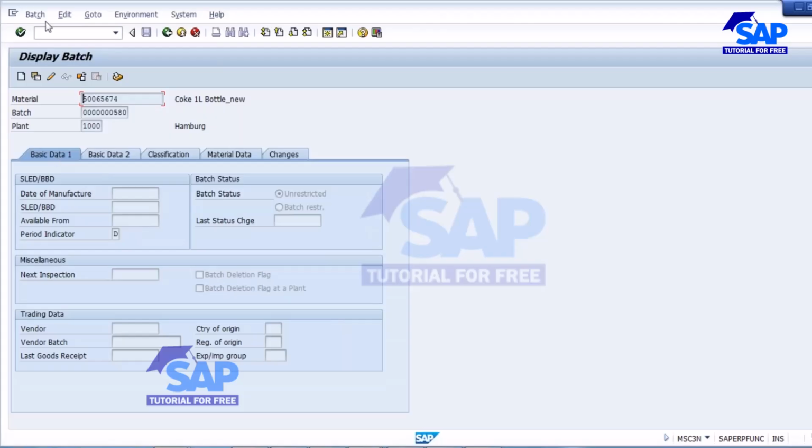The most important thing here, if you go to batch change, is that in SAP the maximum number of digits allowed for a batch number is 10. Here it is 10: 1, 2, 3, 4, 5, 6, 7, 8, 9, 10. You cannot maintain a batch number of more than 10 digits. Your interview question: what is the maximum number of digits allowed in a batch number in SAP? It is 10. But if it is a vendor batch number, you can put 15 digits.